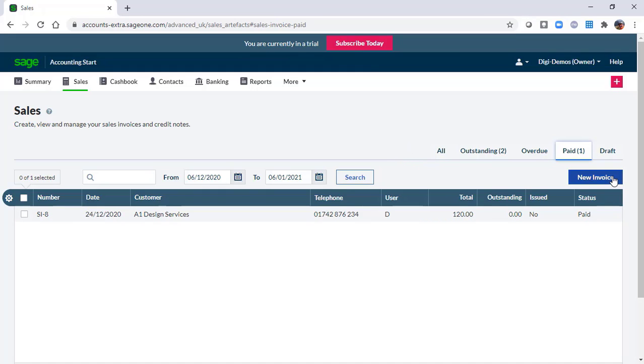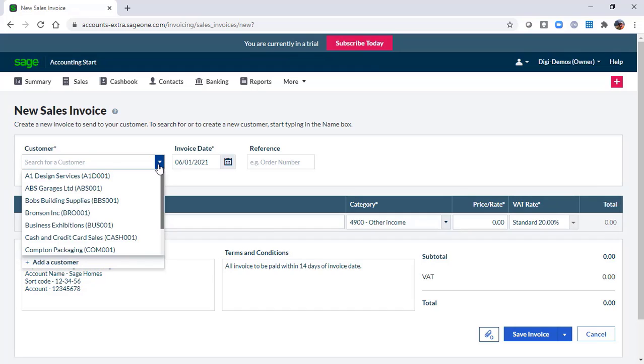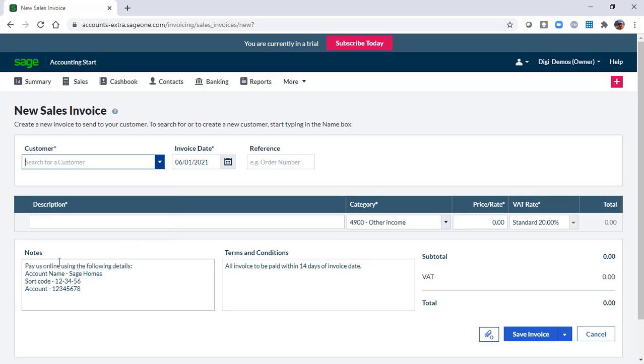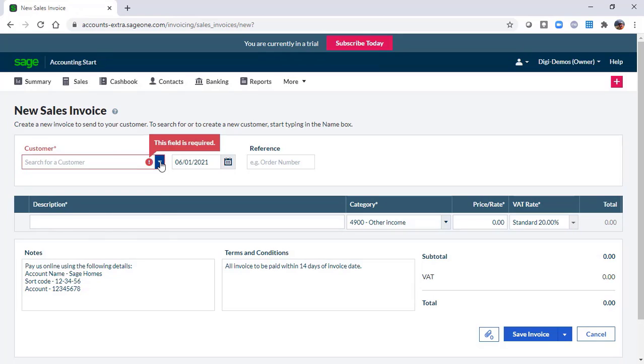To add a new invoice, we just click the button. And then the first thing we're prompted to do is choose our customer. So we can either type in the name or select them from the list. We mentioned earlier when we were talking about setting up contact records that you don't have to set them all up in advance. You can, if you need to, just at the bottom of that drop down, click Add a Customer, key in the details there and then, save it, and then select it from the drop down.